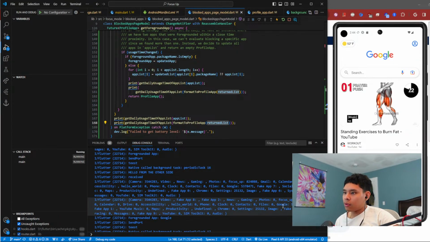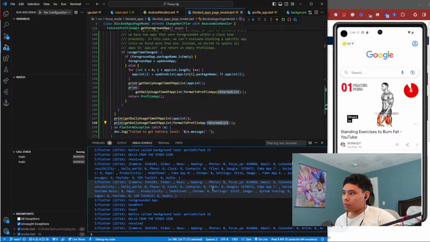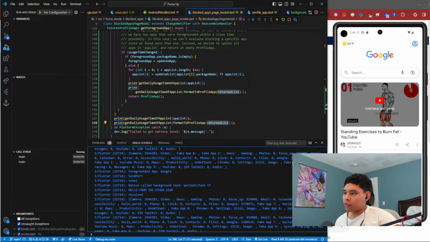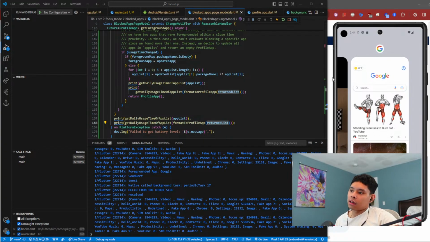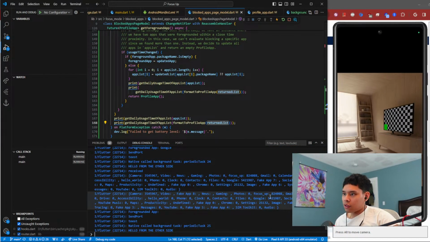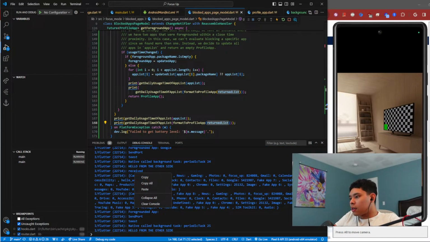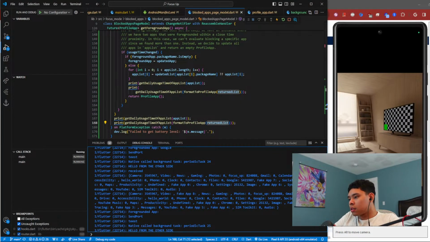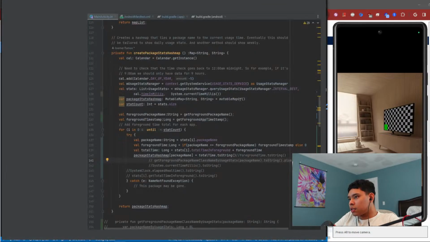And then at some point, Google will start being updated, camera will be updated, and then it'll say foreground app is Google. If we switch back here, we'll also get an undefined. Let's see if that makes sense. 5, 4. It seems like when we swap, we don't seem to get any changes.